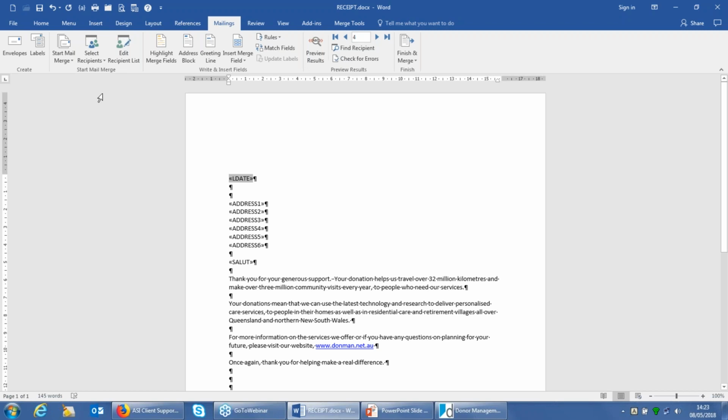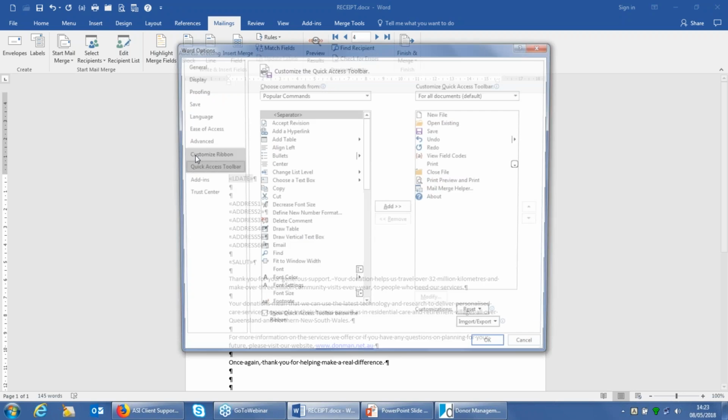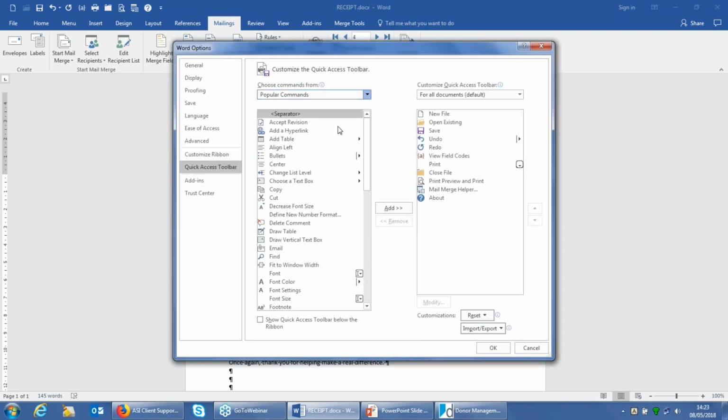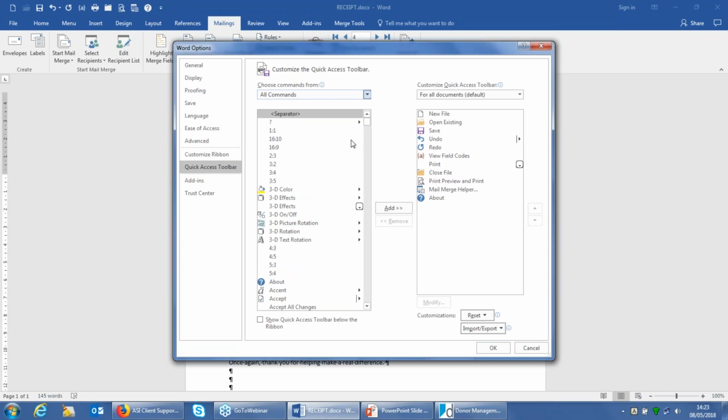In order to do that, you need to have a thing up the top here called the Mail Merge Helper. You can add that. It's not there by default on your quick launch bar in Word. But if you click on the little button up the top here, go to More Commands, and then All Commands, basically every command that's available in Word to do something, you can add to your quick launch bar.